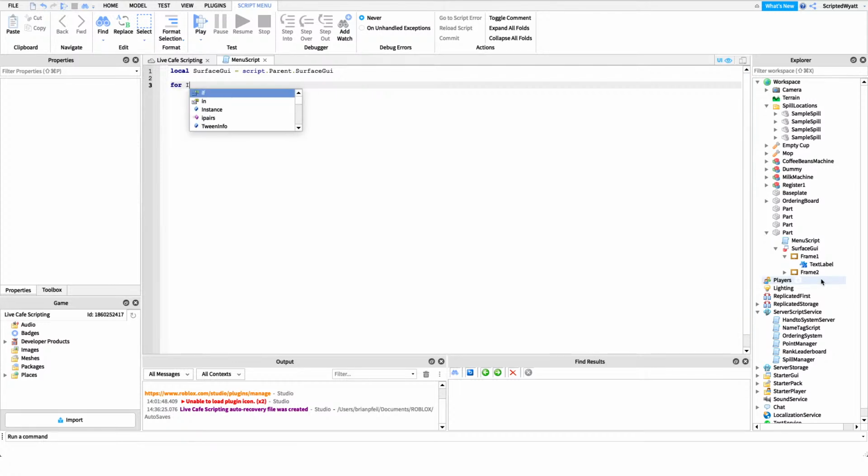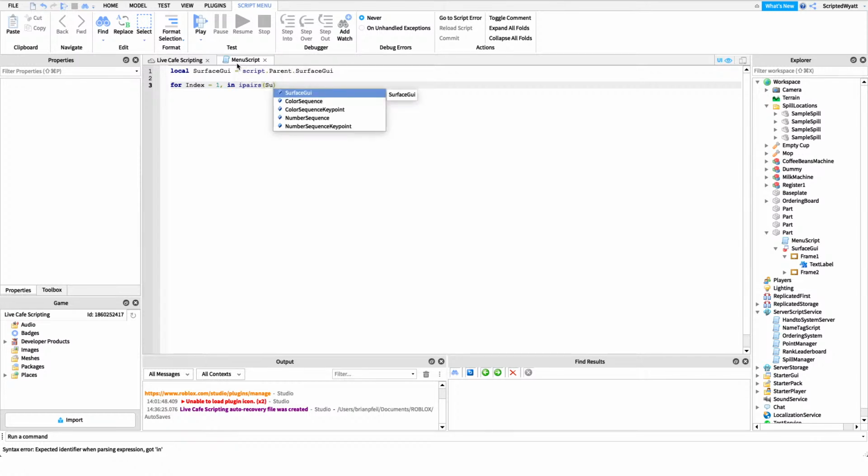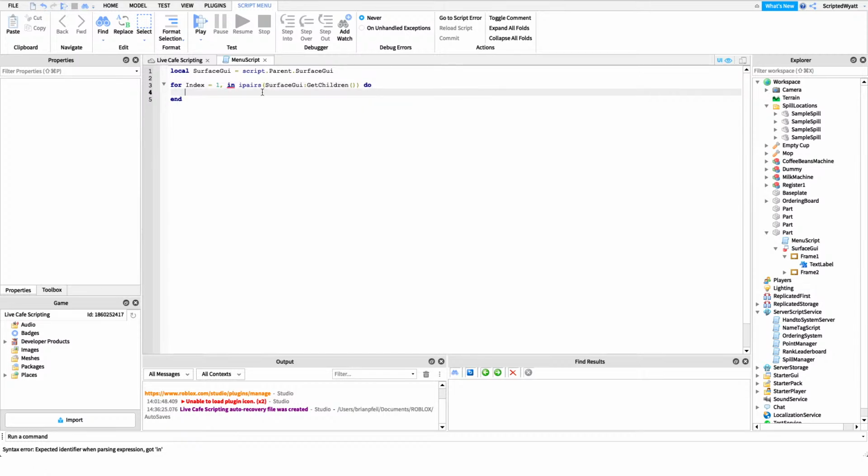So I'm going to say for index equals 1 in ipairs, and now I want to get the children of the SurfaceGui, so SurfaceGui calling GetChildren. Oh, wait. I thought we did in. Did we do in? I haven't done this in quite a while.